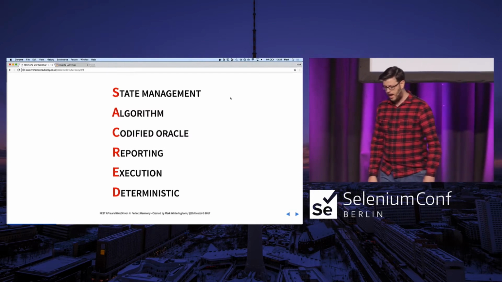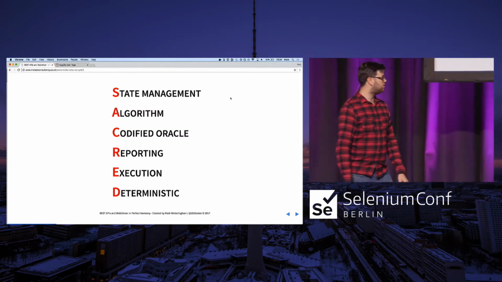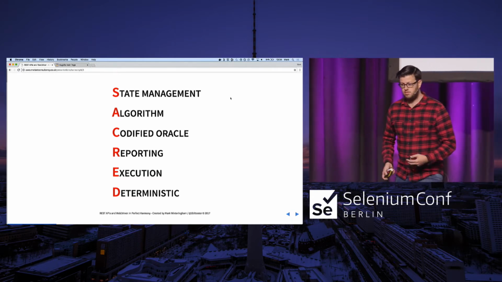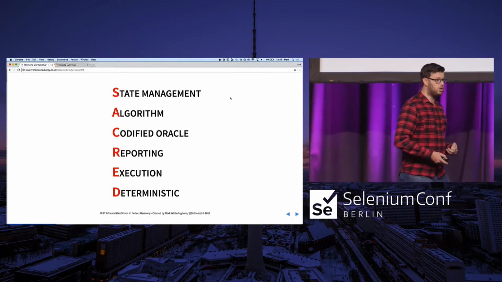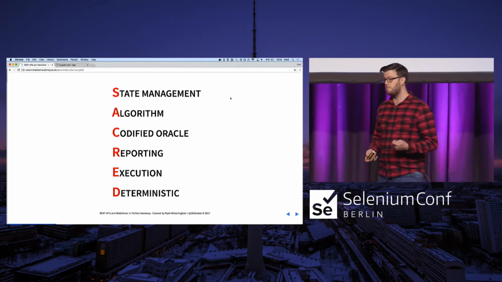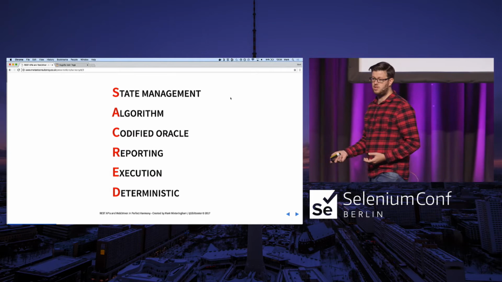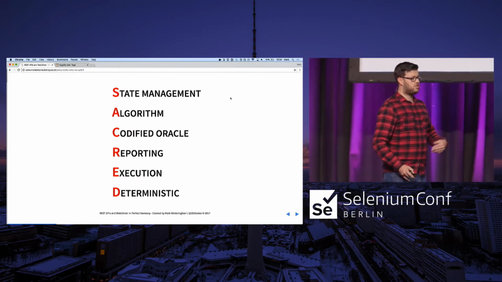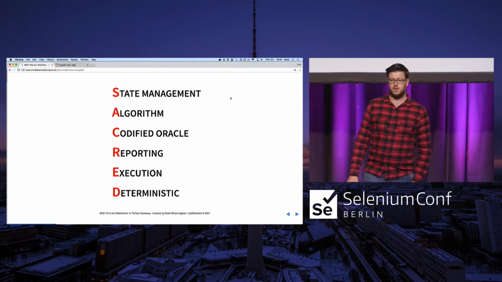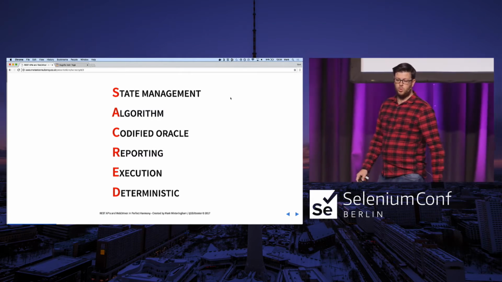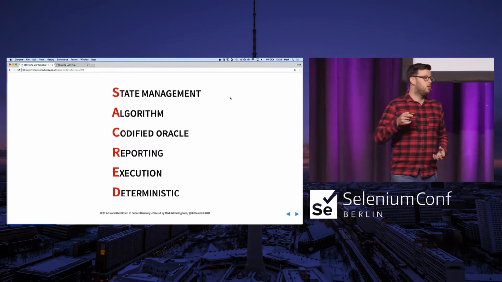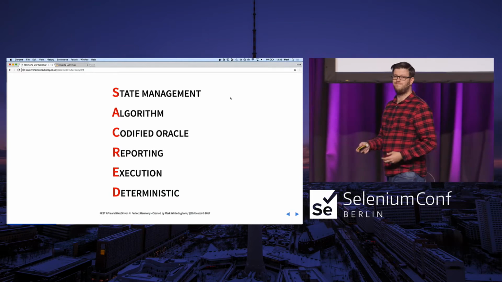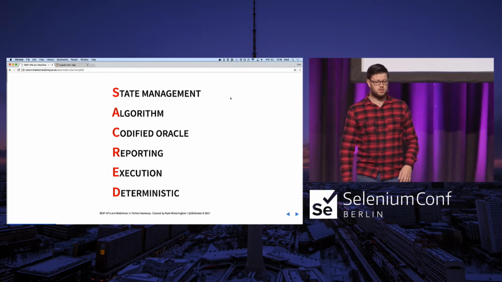It's a great talk. But I want to just briefly introduce it. State management: we're thinking about data and how we set up data, how we manage the state of our browsers, our microservices, and configuration. Algorithm, I see it as the steps that we have to take, the workflow that we take to the codified oracle, which covers your assertions or your diffing, depending on how you're doing your testing within your checks.